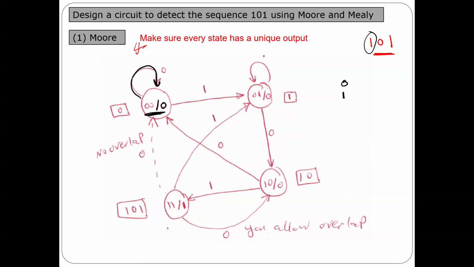Okay, now, so that's why, what if you receive another 0? Okay, you are going to continue to stay here. So if I receive 0, 0, 0, 0, you are going to wait here in this state. Make sense?